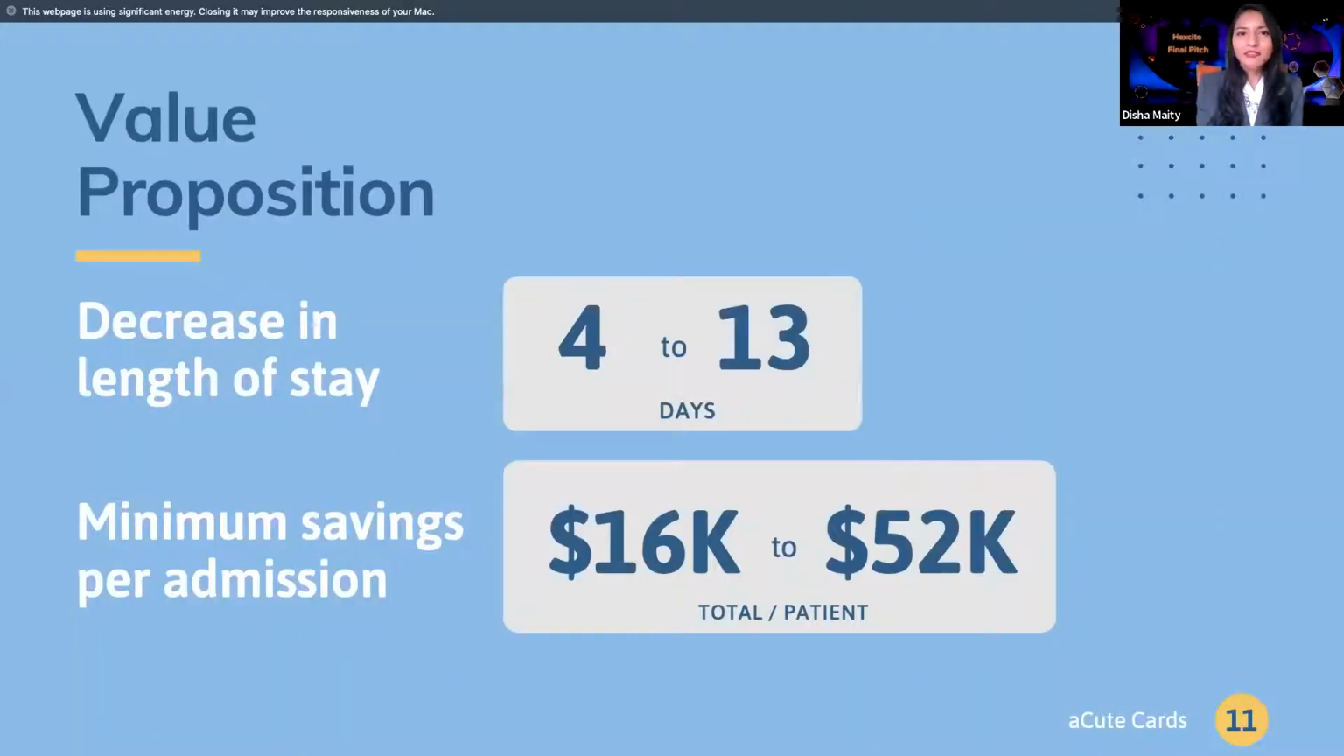As mentioned earlier, FICARE can lower the baby's length of hospital stay. Studies show FICARE reduces it by 4 up to 13 days, which can save anywhere from $16,000 up to $52,000 per patient. Based on interviews with potential customers, we plan to sell Acute Cards as a yearly print and digital bundle for patient education directors or NICU managers.